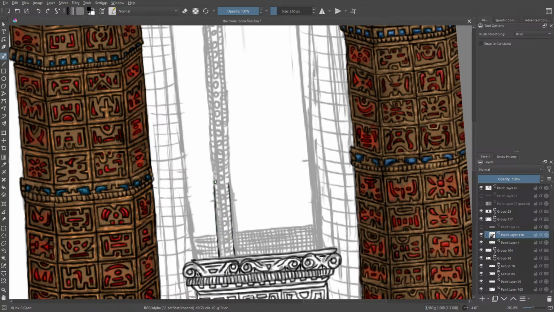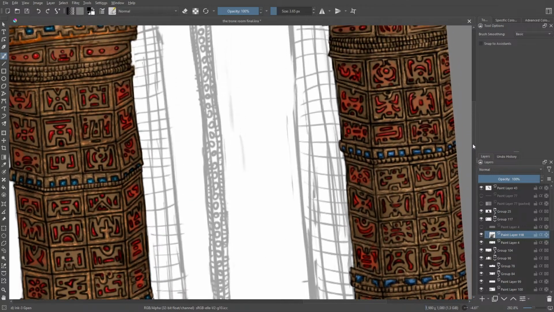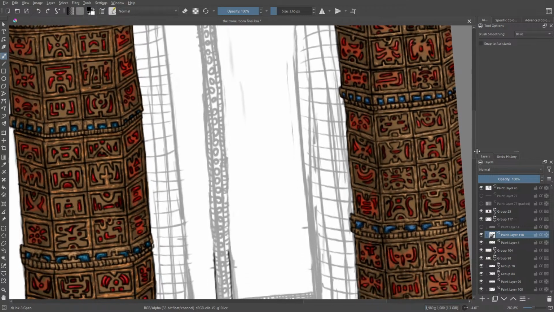Now the question is, how steady is my hand for this? Because it's a very long stroke upwards. Oh boy. Come on.